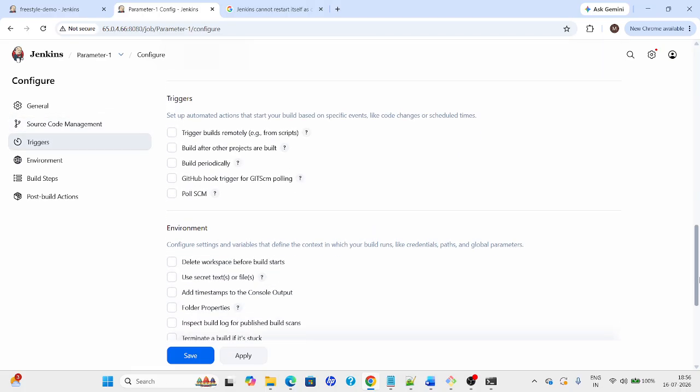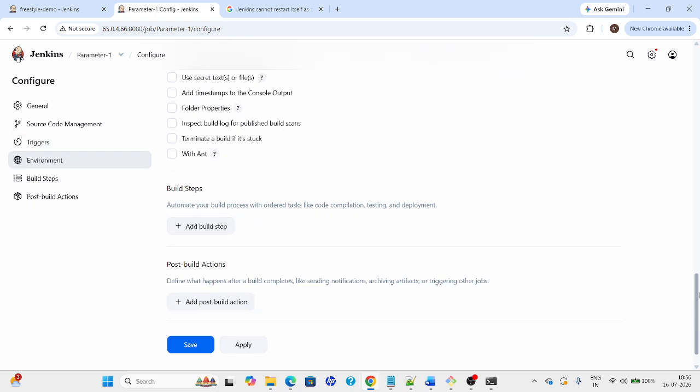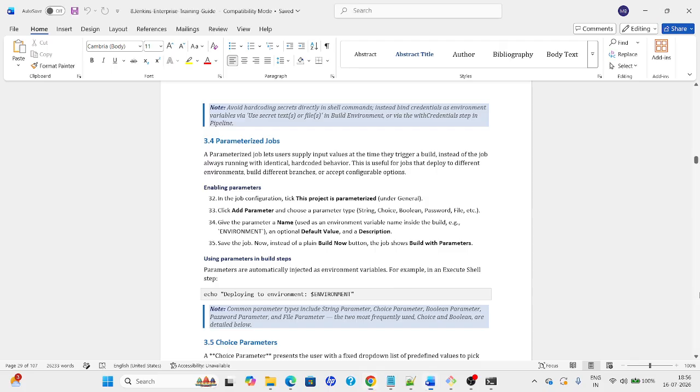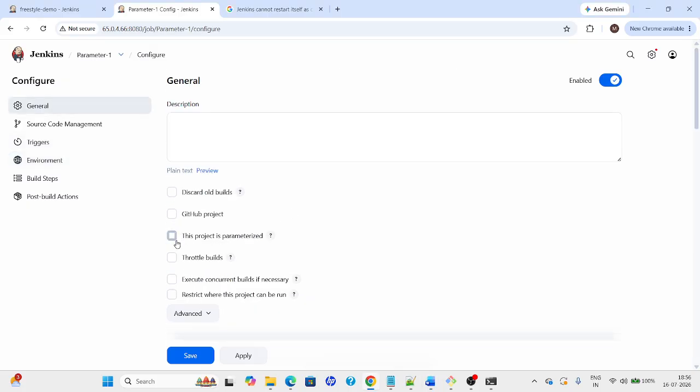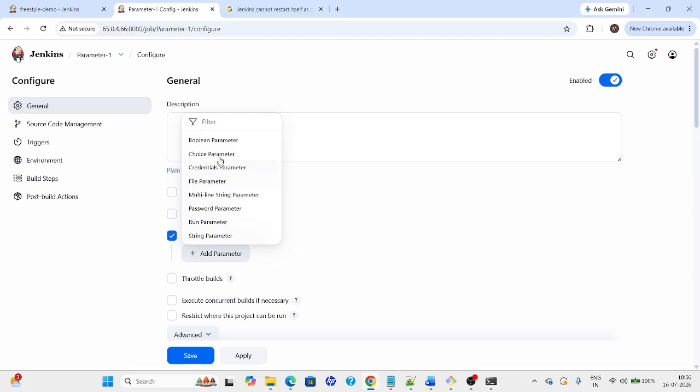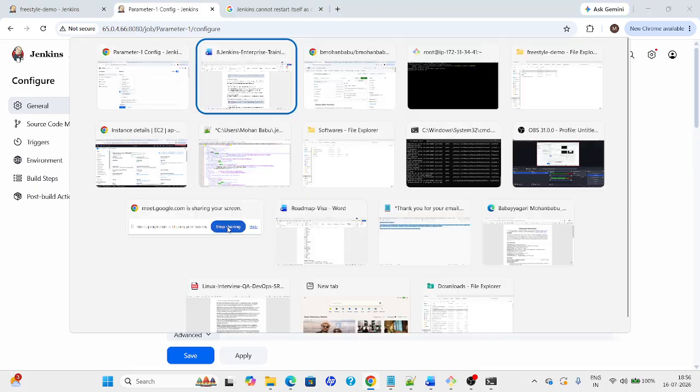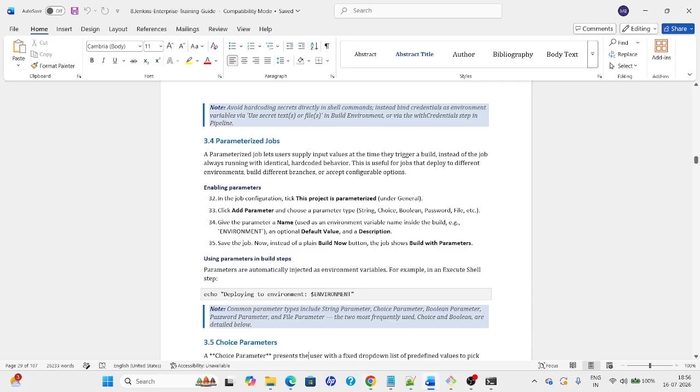Next, we are going to trigger it whenever the code changes. That one I won't take for now. The trigger steps. This job project is parameterized. You can see here, you can add the parameter: boolean, choice, credential, file parameter. These kind of parameters will be there. Add the parameter and choose parameter type.